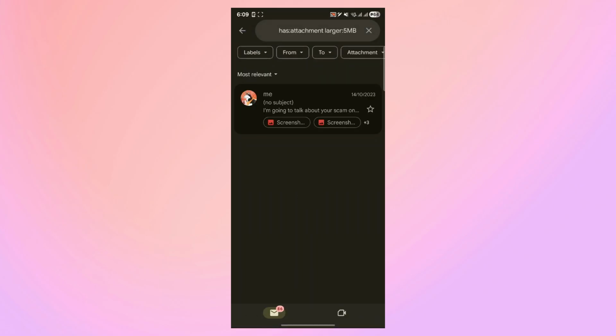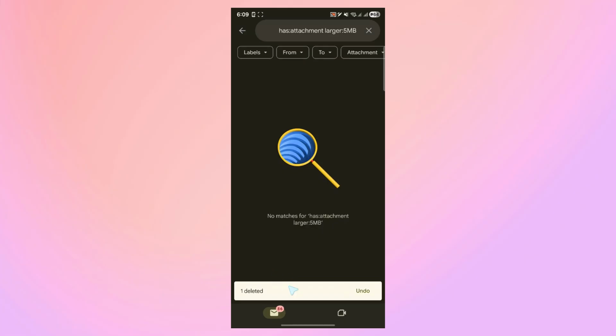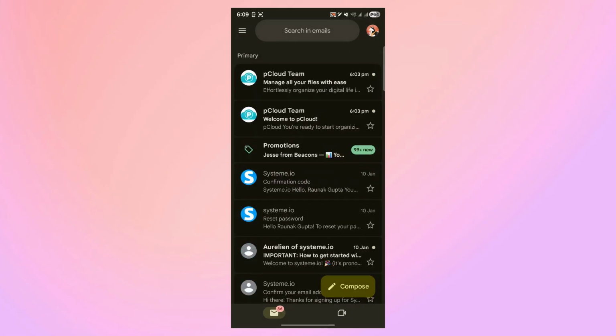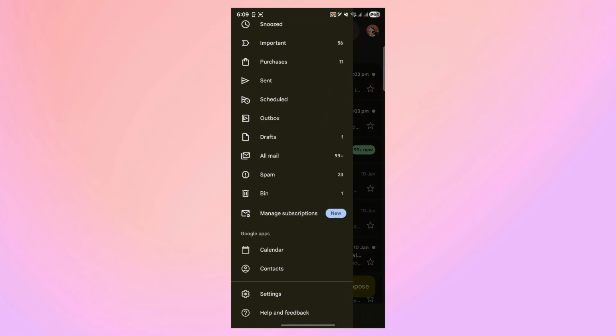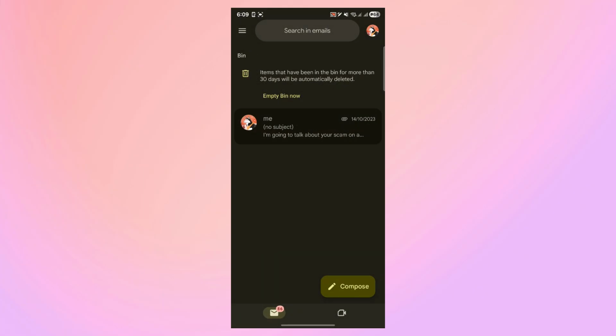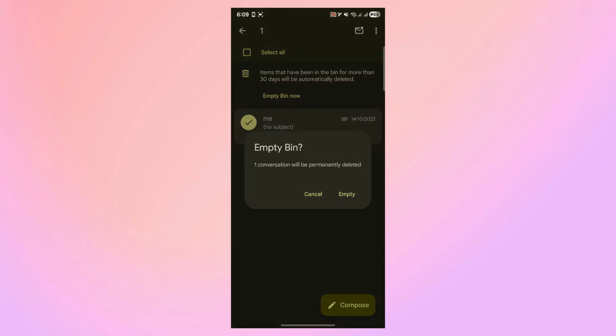Now, it will search up for all the emails that will be larger than the value that you have written here. Simply select the email, click delete icon at the top and it will be deleted from your emails. Now, after deleting it from there, you can click three-line icon at the top left, then scroll down at the bottom and click bin. Now, make sure you select this and click empty bin icon. Now click empty and that specific email will be instantly deleted.